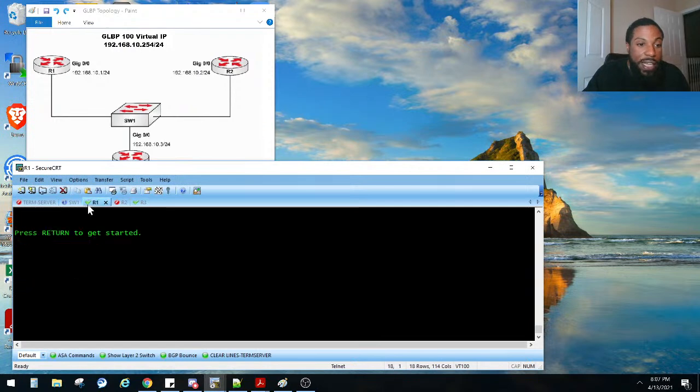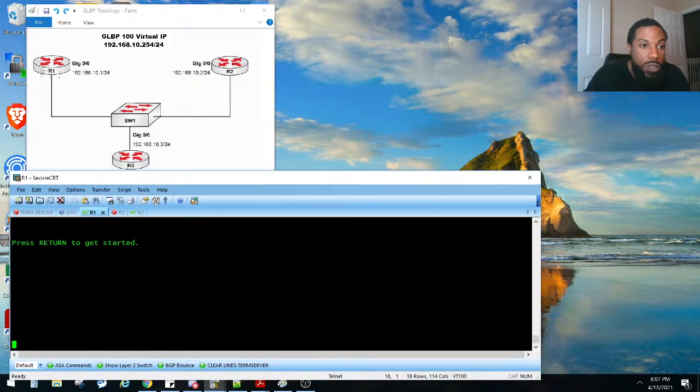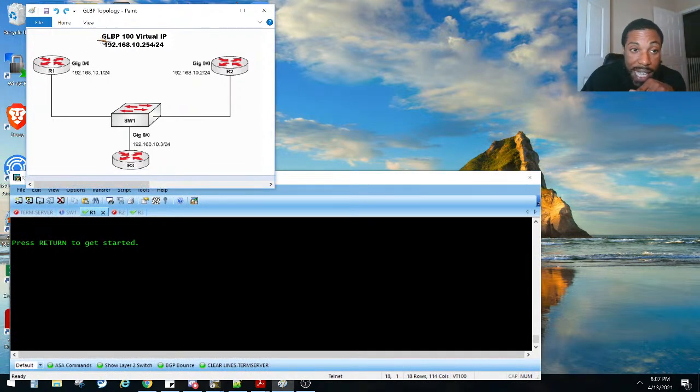So let's go ahead. I'm gonna go ahead and get started a little early today. Let's go ahead and get to the lab in here, right? So hopefully you guys, I don't know if you guys are going to be using Packet Tracer, but Packet Tracer does not work with this lab. So Packet Tracer does not support GLBP.